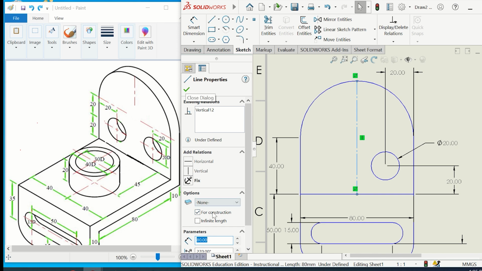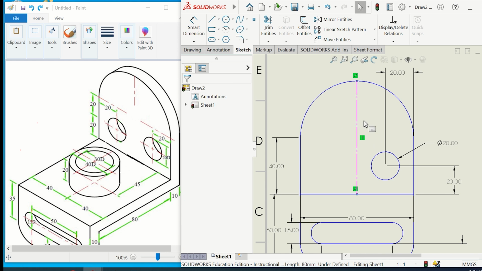Had it not been for construction, I would have to dimension it, or give it relations to where it is. But now, no, I don't need to give it any relation or dimension. I'm not obliged to. However, it is here. Of course, it has two relations: it's coincident here on the midpoint and on the midpoint. Now, this line will be the mirror line, and this is the object that I want to mirror.